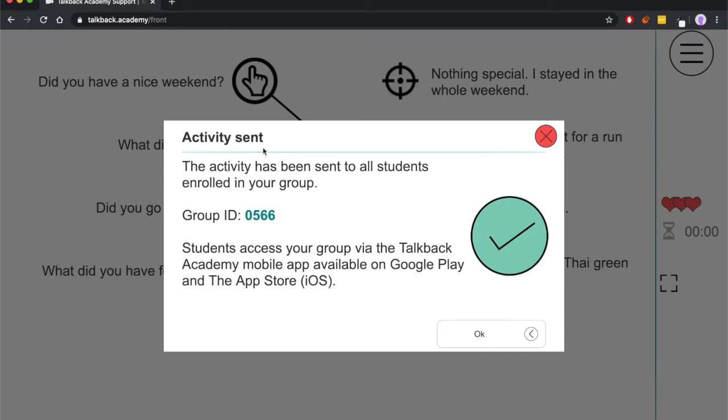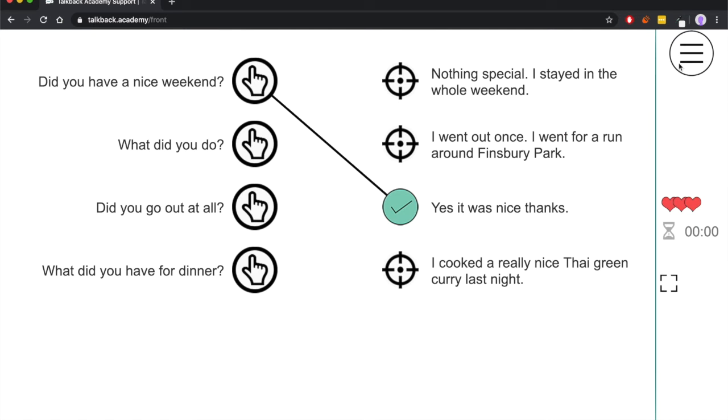Now, this will send the activity to your group, and that means anyone anywhere in the world viewing your group will be able to do the activity for themselves, which is great. But the big question is, how do you get students to view your group? How do you share your group? And for that, we need to go back to the dashboard.